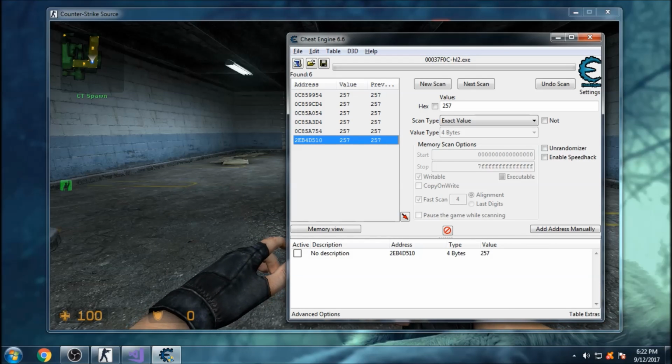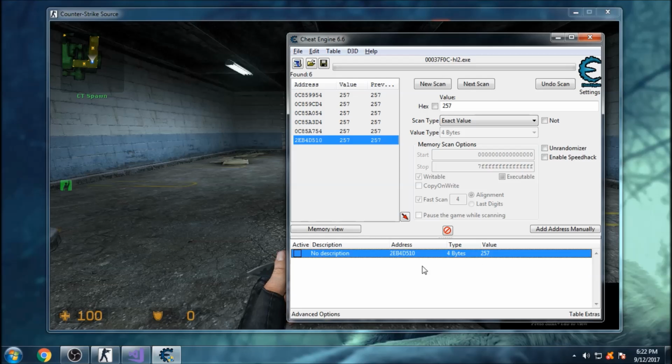If I wanted to make this work for any server I join, I would have to use other things, so we're not gonna do that. This is just how to read and write process memory. Now we have this address.